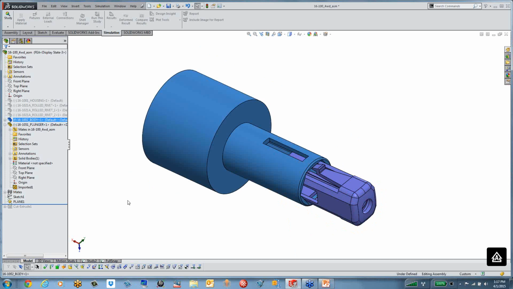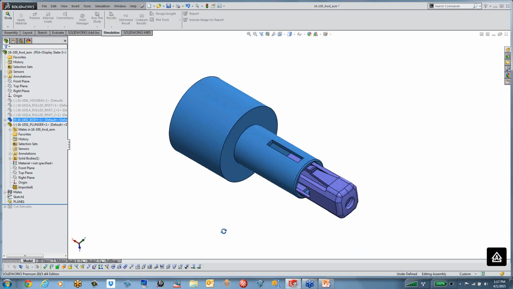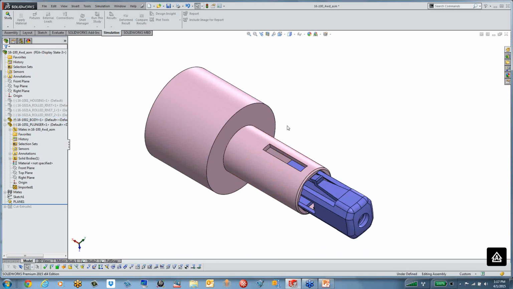What we want to do is push this plunger through the main body so that it slides all the way and snaps into place. So it's a simple assembly operation, but again, how do we accomplish the physical interaction? Well, we're going to use some contact conditions.